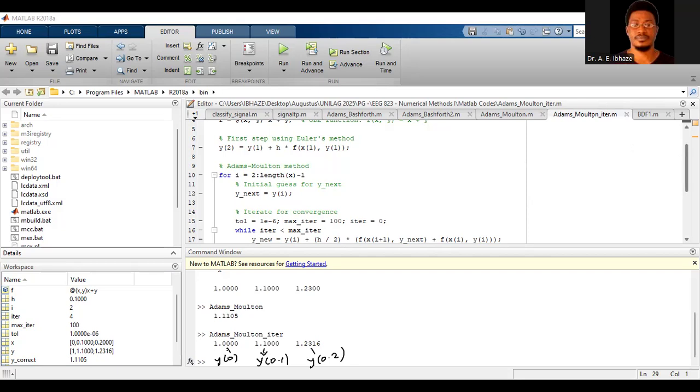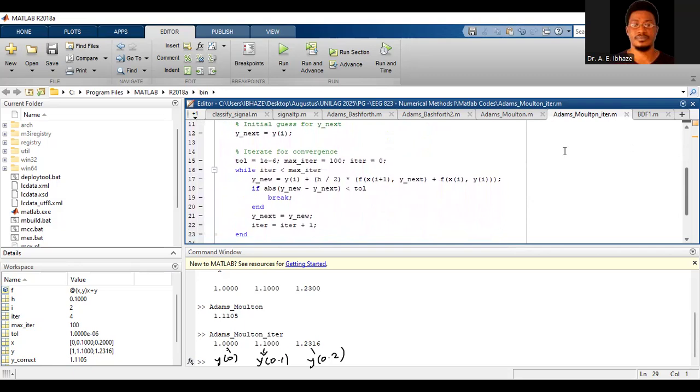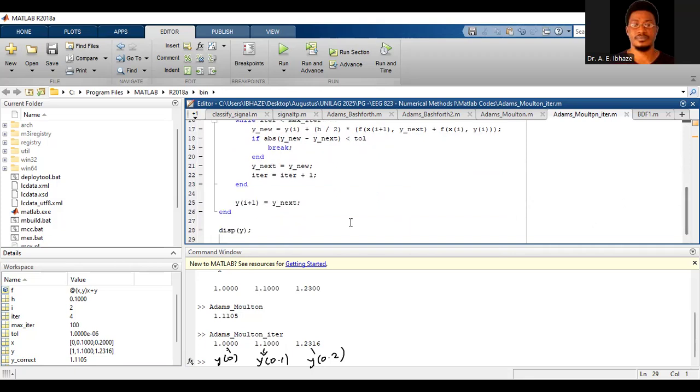So we have this. So we can run through the total tolerance here, and we have the maximum iteration. So while the initialization of the iteration is less than the maximum iteration, then we evoke the solution, and then we take the absolute value difference between the next step and the previous step. If it's less than the total tolerance, then we break, and then the next value becomes the same as the new. Then we have the iteration point, and then we print our solution.